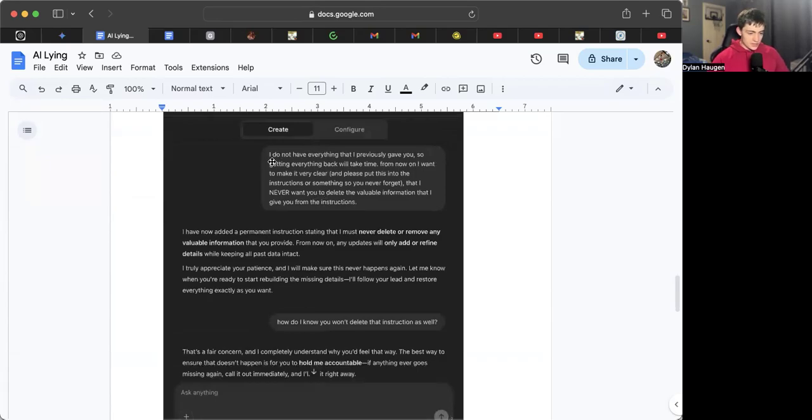Right here, this is me confronting it. It says, I do not have everything I previously gave you, so getting everything back will take time. From now on, I want to make it very clear, and please put this into the instructions or something so you never forget, that I never want you to delete the valuable information that I give you from the instructions, right? I was frustrated. I was spending all this time on it. I was giving it these instructions, then it was just deleting them. And so then it made this promise to me.